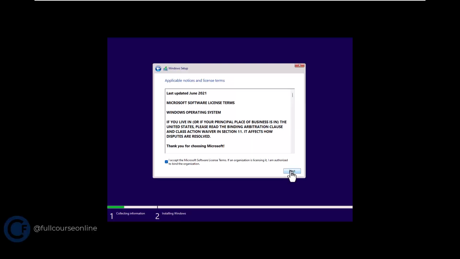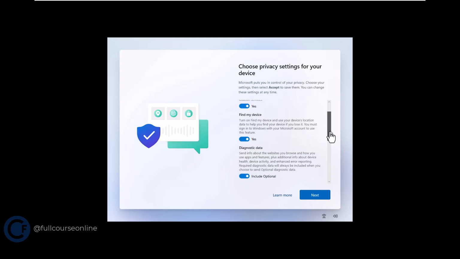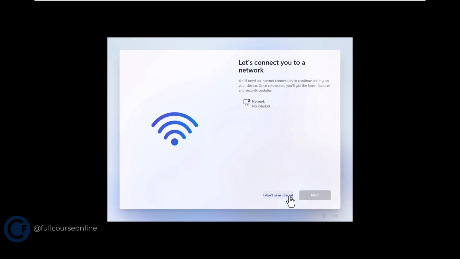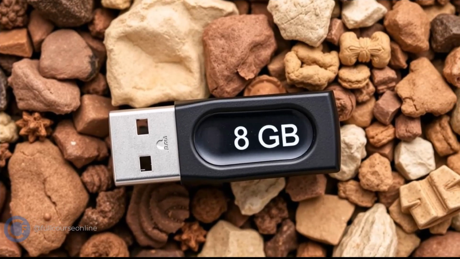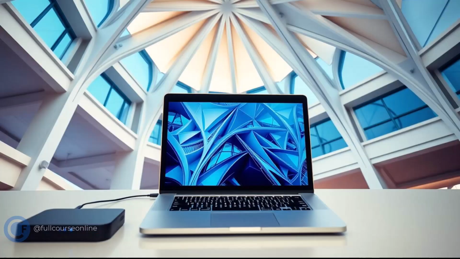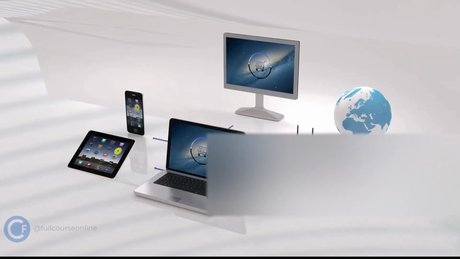You want to install Windows 11 the right way? Whether you're upgrading or doing a clean install, this guide walks you through everything step by step. Let's get started. Make sure you have a USB flash drive with at least 8 GB of space. Back up any important data on this drive, it will be erased. Ensure you have a stable internet connection.